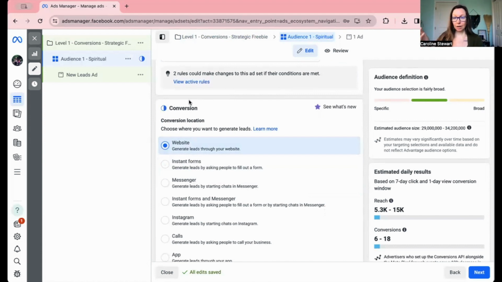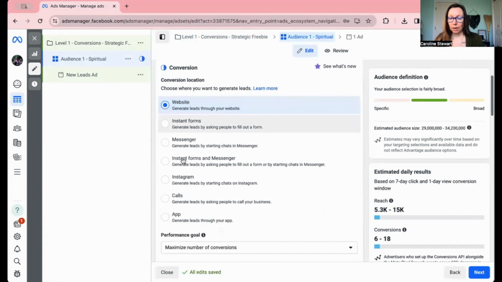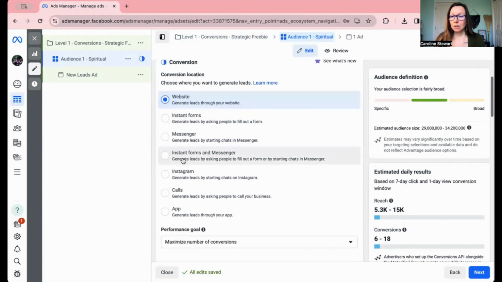So if somebody sees your ad, you want them to take an action, and the action that you want them to take is one of these things, right? So typically, if you're going to a sales page, it'll be a website. Instant forms is another option as well, and that's within Facebook. And just so you know, this will go across Facebook and Instagram if you've got that set up properly.